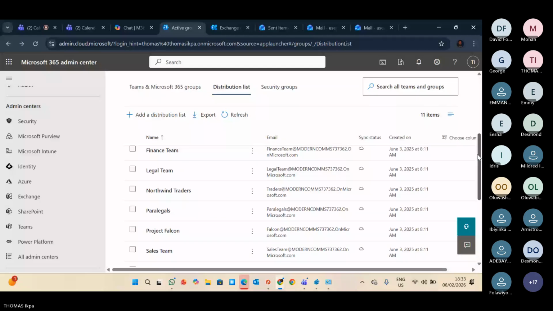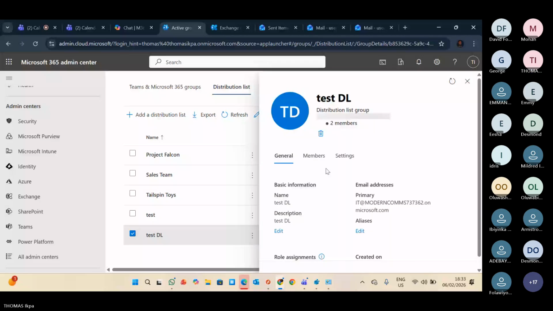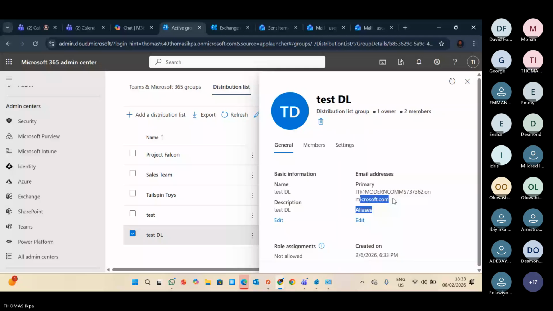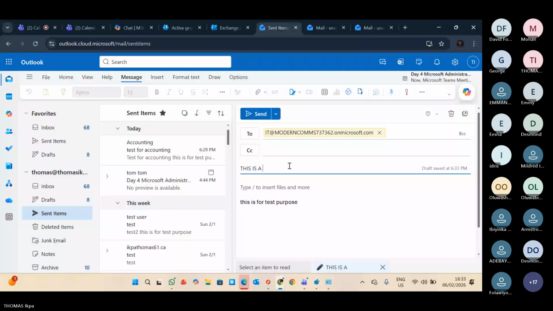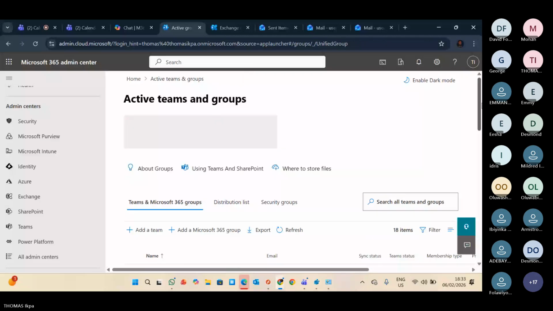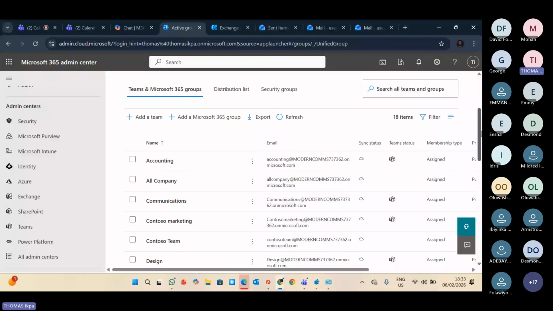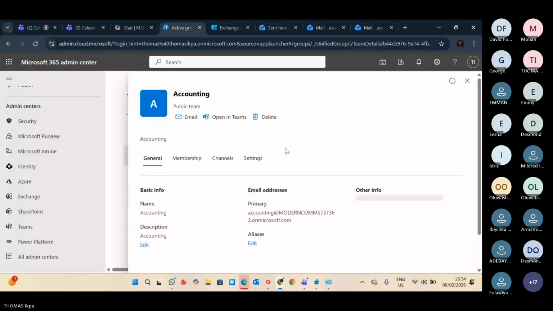Okay. So let's try this one also. To IT. Okay, so let me see the other group also, the M365 group. I think it's accounting. Yeah. Okay.